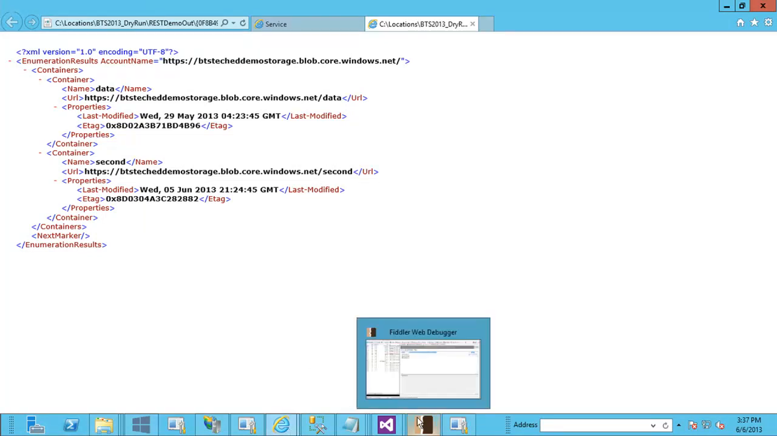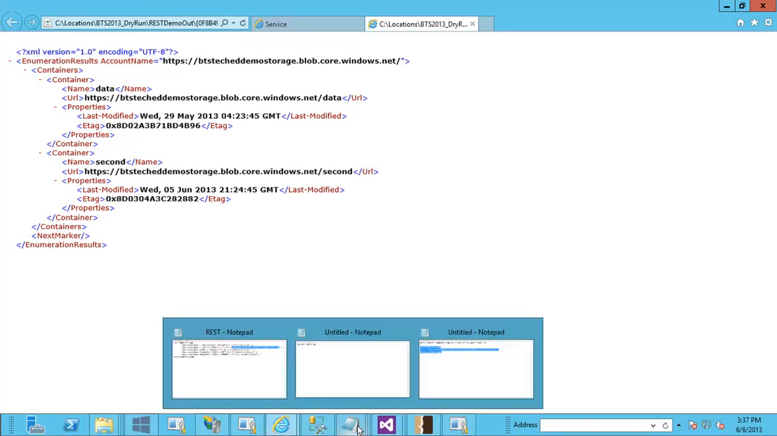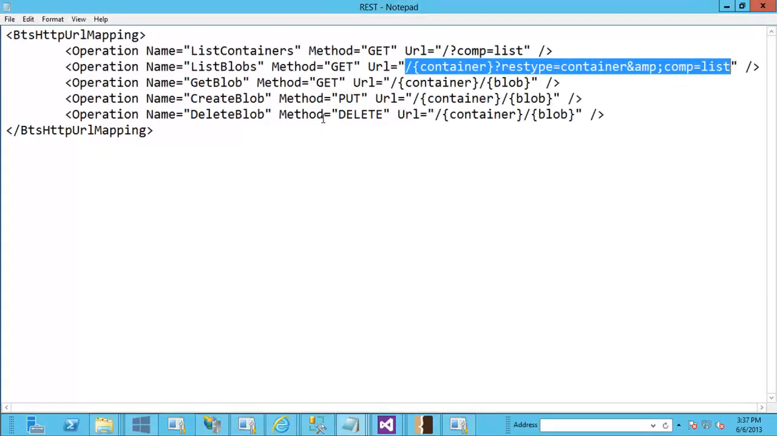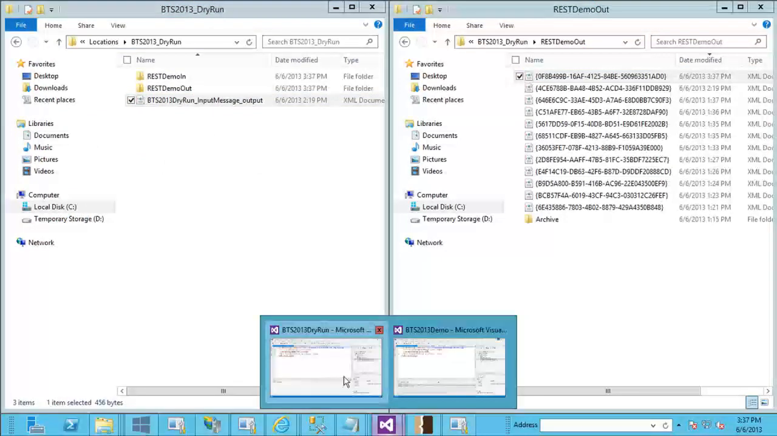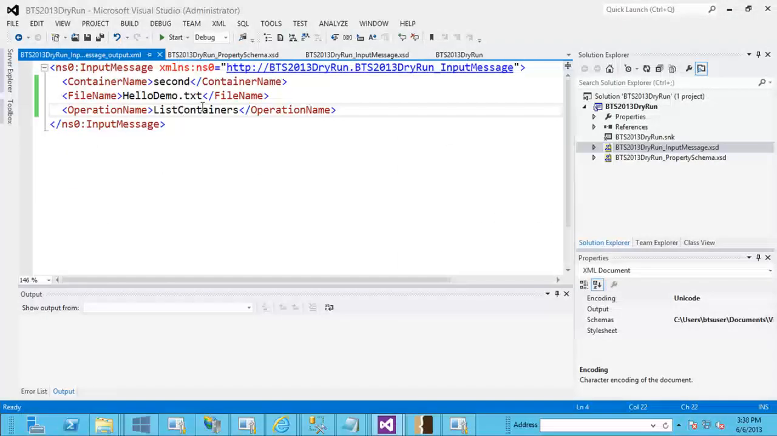Now we want to progress from here incrementally. So what we want to do next is, instead of saying just get the list of containers, we want to be more dynamic, where you want to say get a specific container, and the message you pass is something which you pass at runtime. So what I'm going to do is open this particular file in Visual Studio. It's here in the dry run. So here, instead of list containers, I'm going to say get blobs.